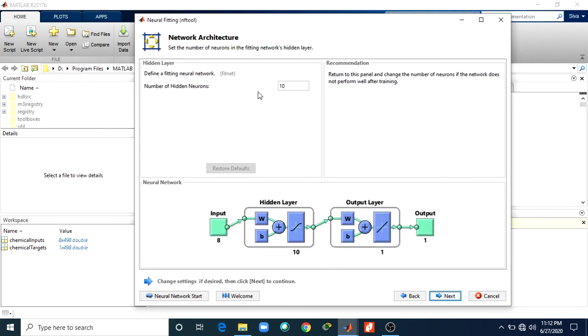Now you click the network architecture window. This is the neural network NF tool window. Here the default hidden neurons is 10. This is an input network, that is a feed forward network. The input neuron is 8, the hidden layer neuron is 10, and the output layer neuron is 1.